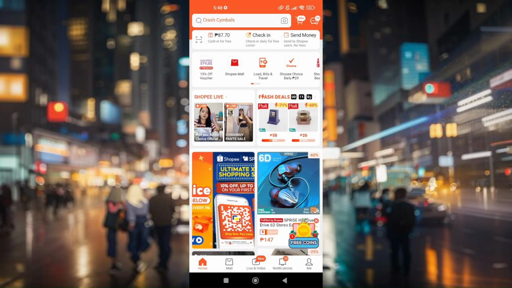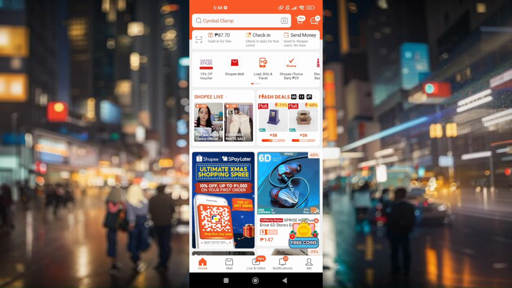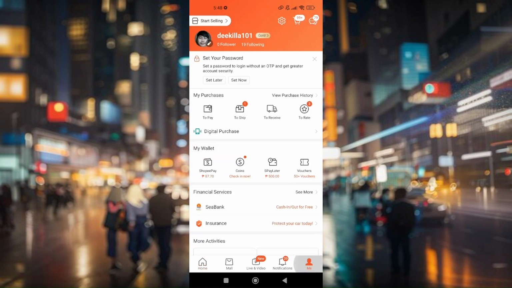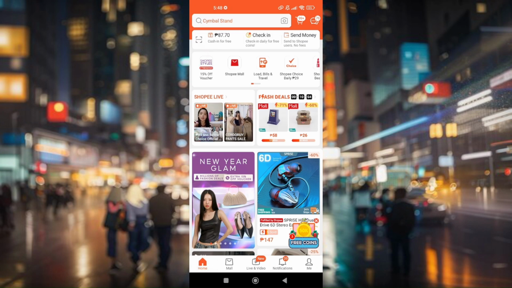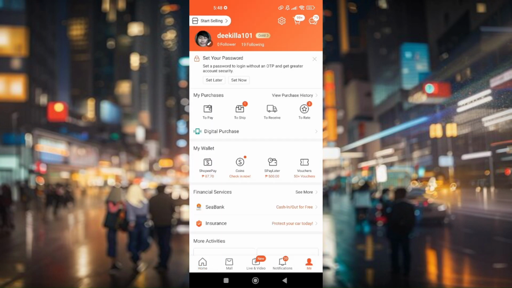Now on the Shopee app, the main reason causing this issue right here, which is M02, is you're currently using a different or a wrong voucher. Now just head to your homepage and then just tap on the Me tab right here, located at the lower right portion of your screen.